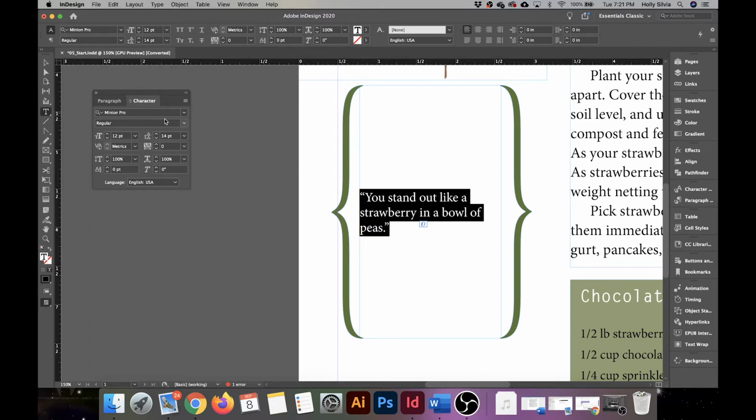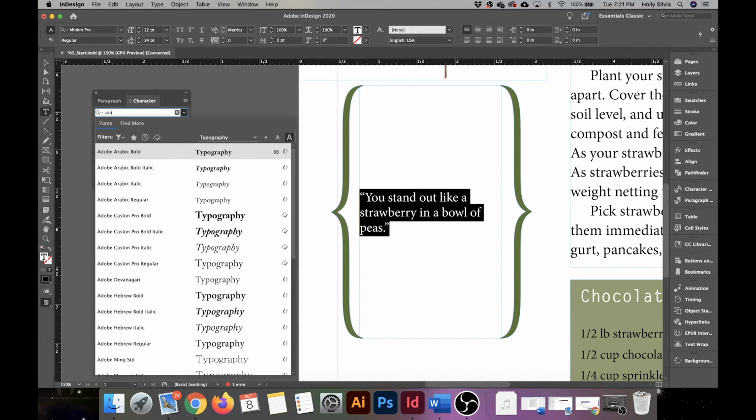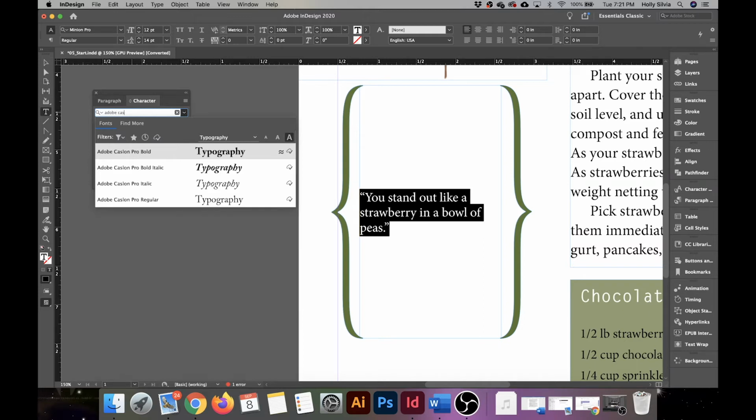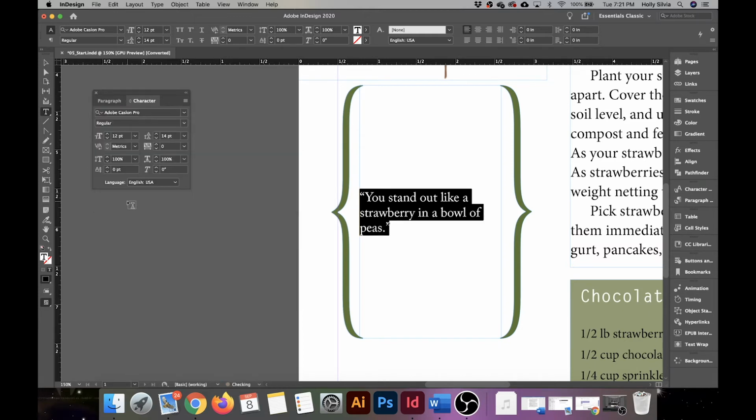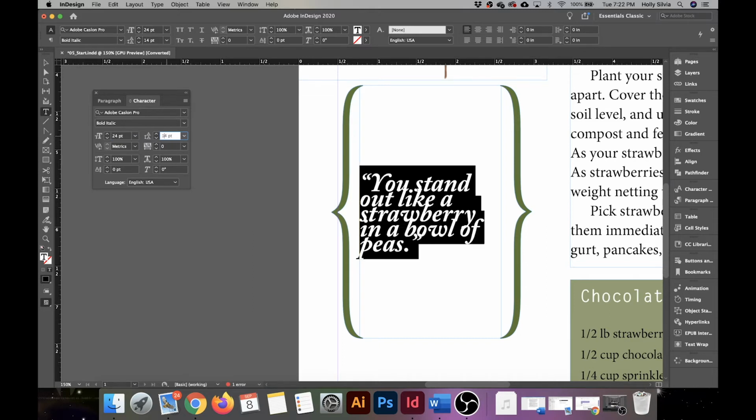So I'm going to go into my character panel, and I'm going to make sure that I have the settings the way I want. I'm going to change the font to Adobe Caslon Regular. I want to set the style to bold italic. I want the size set to 24. And I want the leading set to 35.